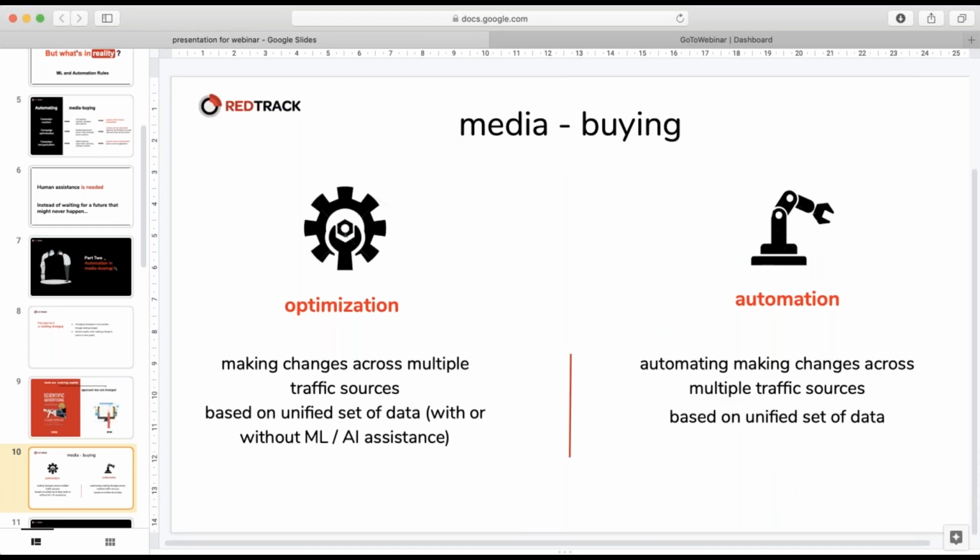Based on the results of those experiments, you can optimize your campaigns, basically making changes across multiple traffic sources based on unified sets of data, so those decisions are relevant. And automation is only when those changes are made based on rules created by you, because you as a media buyer usually know best what will work for the particular campaign.